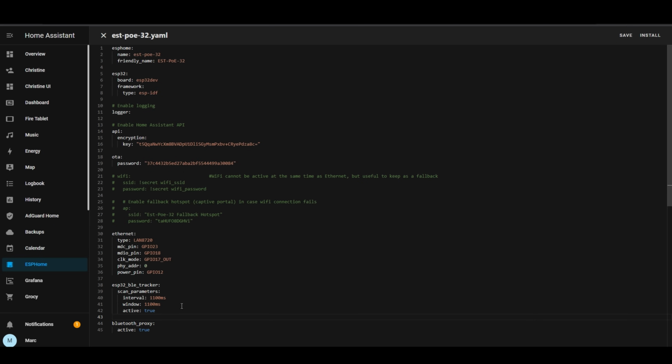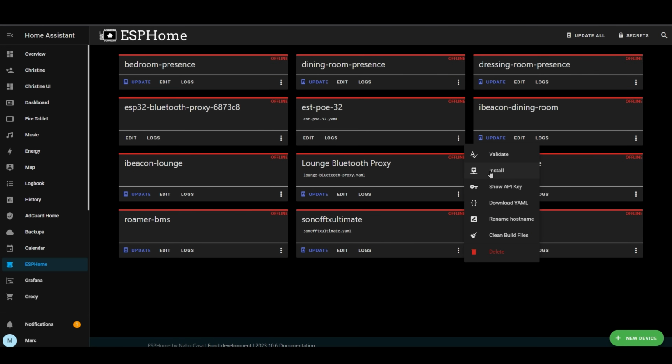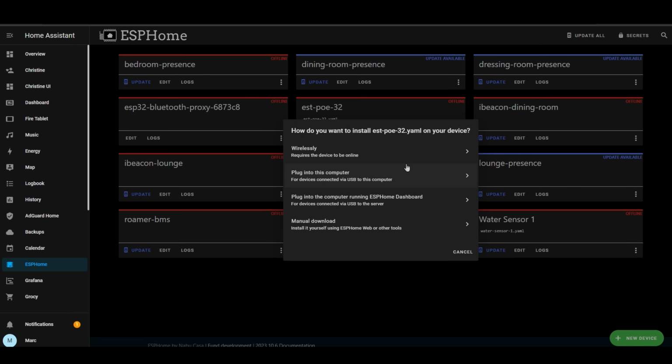And this is what the final config looks like. So you can see at the bottom we've got the Bluetooth proxy information, and we also need this as well to enable Bluetooth. We've then got the Ethernet section, and you can see that the Wi-Fi section is commented out because we can't have Wi-Fi and Ethernet working at the same time. We now just need to press save, and then exit out of this, go to the three dots, and then we want to go to install it onto the device.